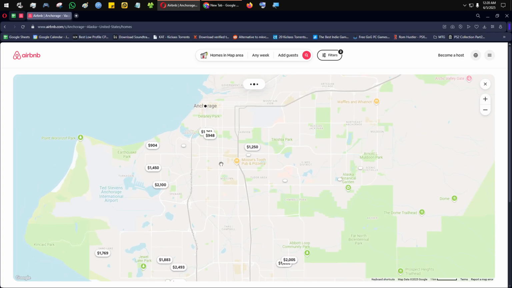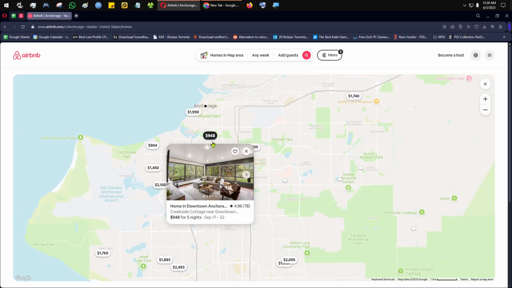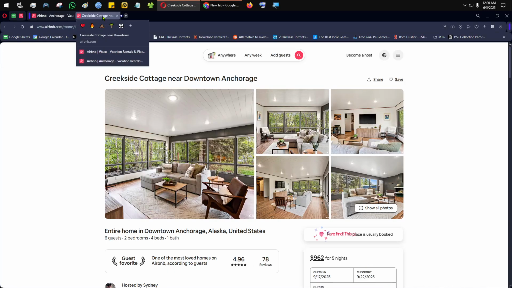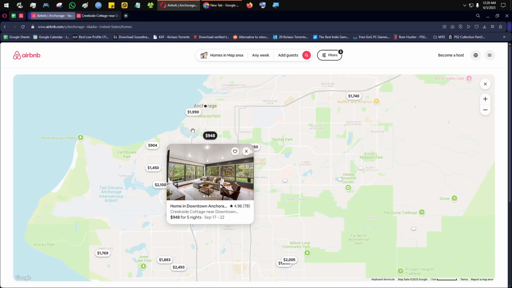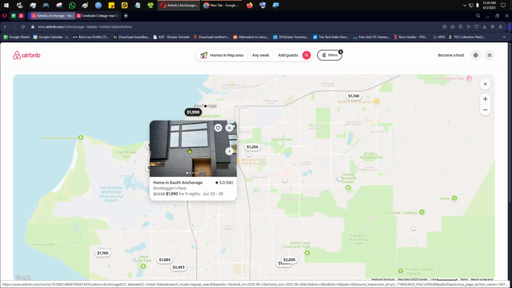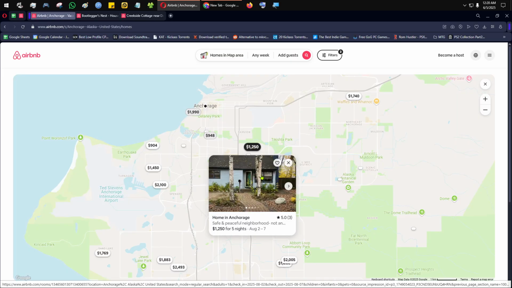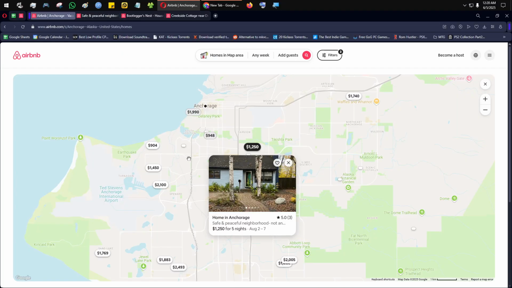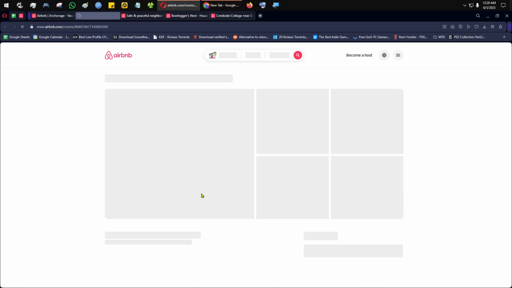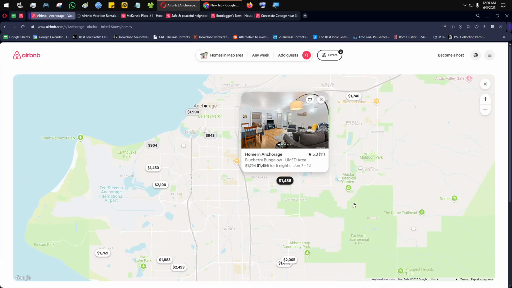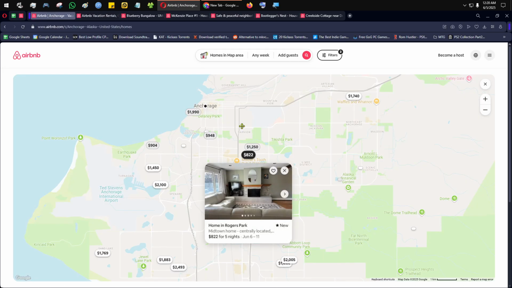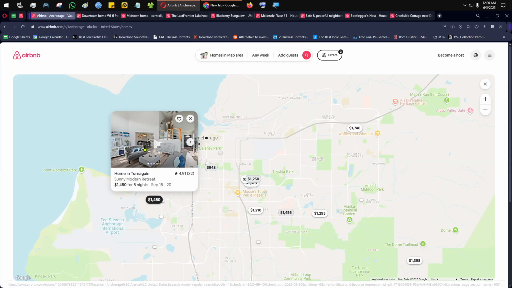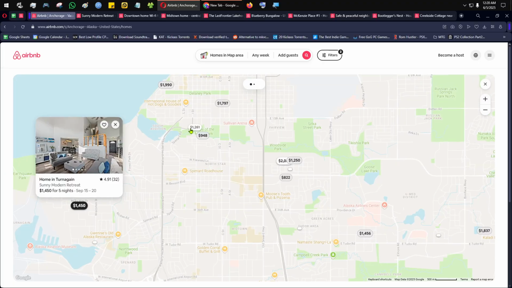Now, how I speed gather, I just click the pins, click the picture. It will open a new tab. I just press the left key on the keyboard so that it moves back. Just click the pins, click the picture, opens a new tab. Click left on the keyboard. So as you can see, I can open multiple properties.